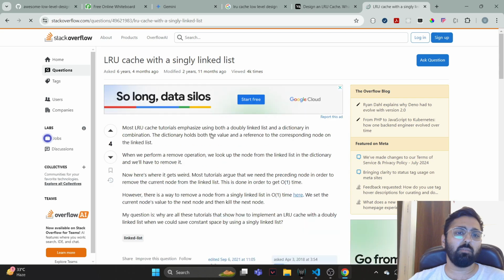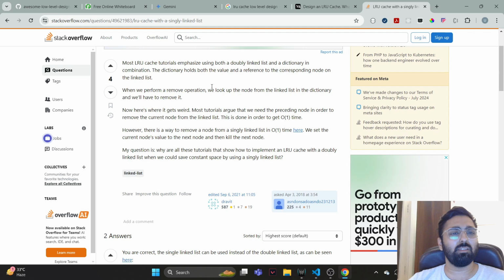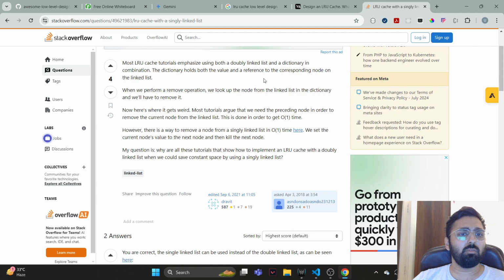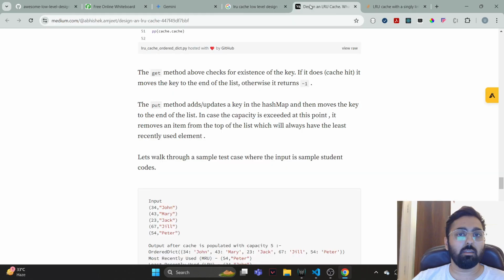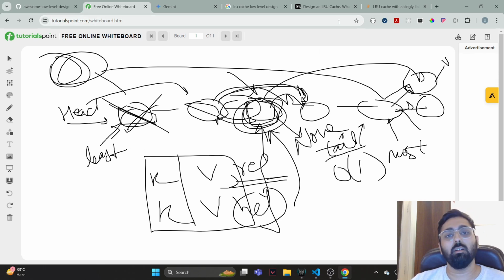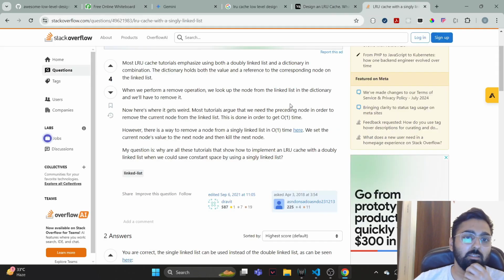Most LRU cache tutorials emphasize using a doubly linked list and a dictionary in combination. The dictionary holds both the value and a reference to the corresponding node on the linked list. When performing a remove operation, we look up the node from the dictionary and we have to remove it. Now here is where it gets weird: most tutorials argue that we need the preceding node in order to remove the current node from the linked list. Oh, that's why. Okay, got it. So here the problem is we have a reference to this, which has a reference to this, but this we cannot update if we don't have it. Okay, got it. Yeah, I think we do need a doubly linked list.